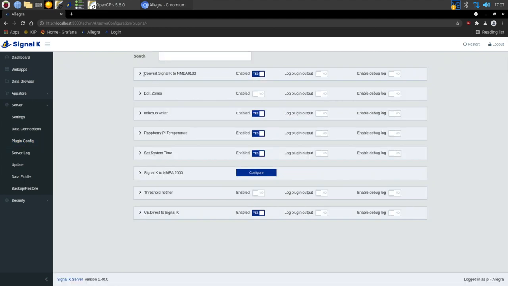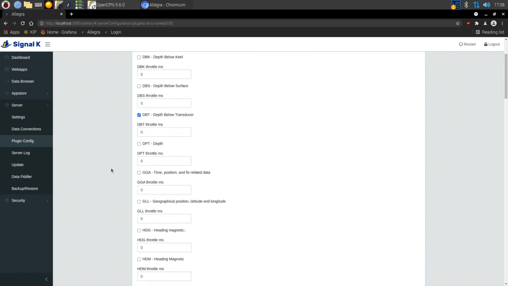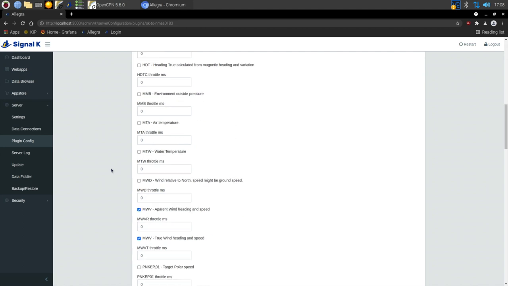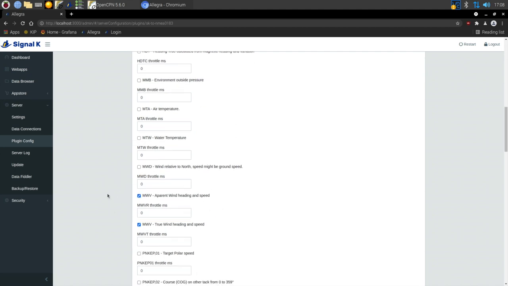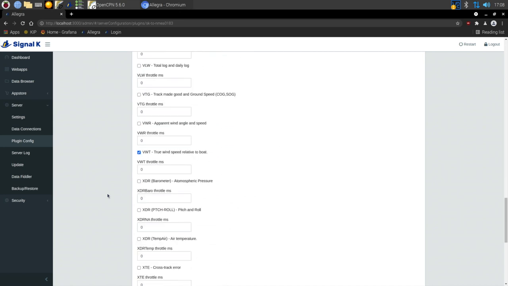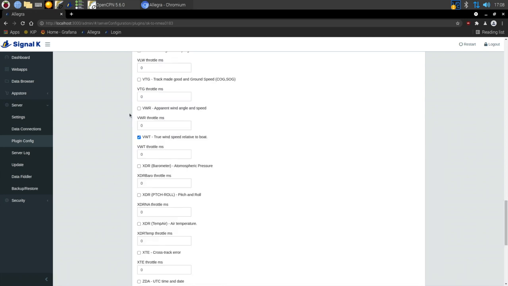So first of all, we need to head to the plugins and enable this plugin. If you haven't got this, you'll need to download it. It'll be available in the App Store. Once the plugin is installed, select the relevant information. For me, I want to send the depth below transducer because Navionics is also able to display that. And I've tried to send a couple more bits of information, however, Navionics hasn't been able to display that. Once you've made your selection, press submit and the plugin will start to convert that data back.